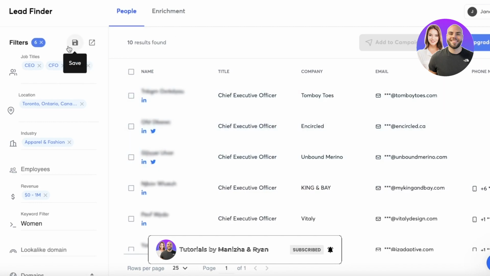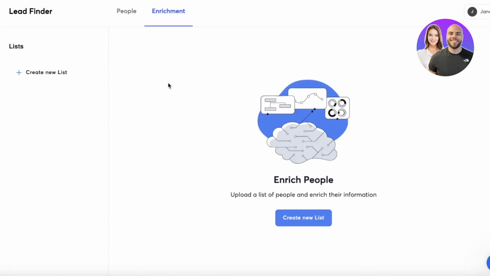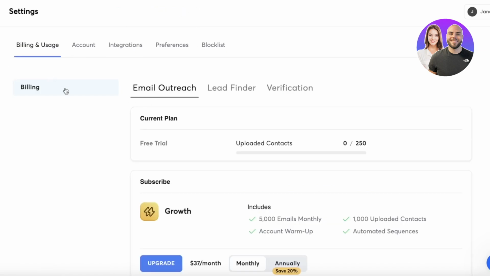So this is a really great way to find a particular contact that you might be looking for, to find the businesses that require your tools or your services. Now, in your enrichment section, you can click on create new list and you can start creating lists over here as well.